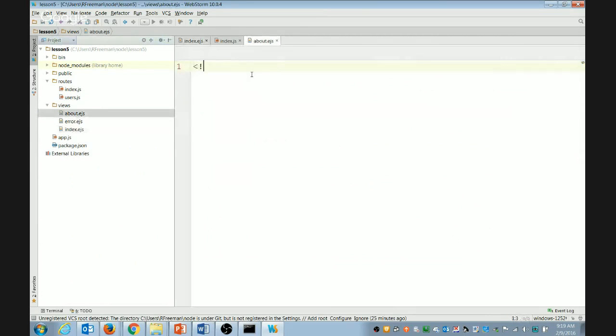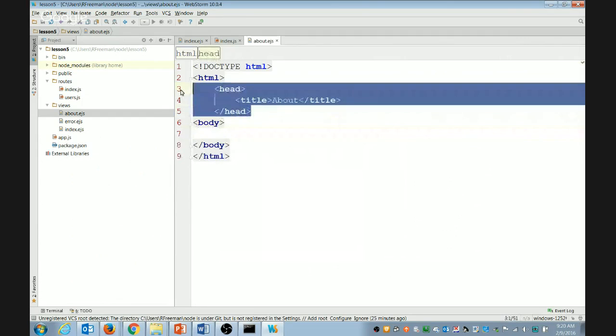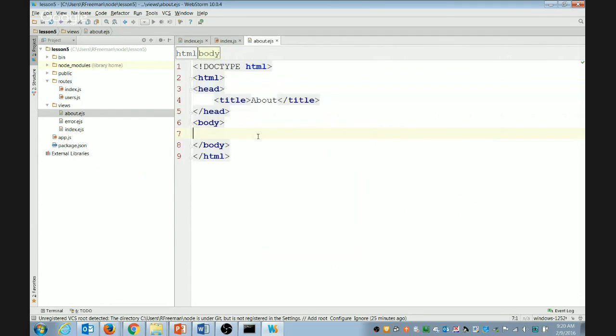So let's set up a basic HTML template here. We'll put in a title. So there's our EJS view. So far it's basically just a static HTML page.